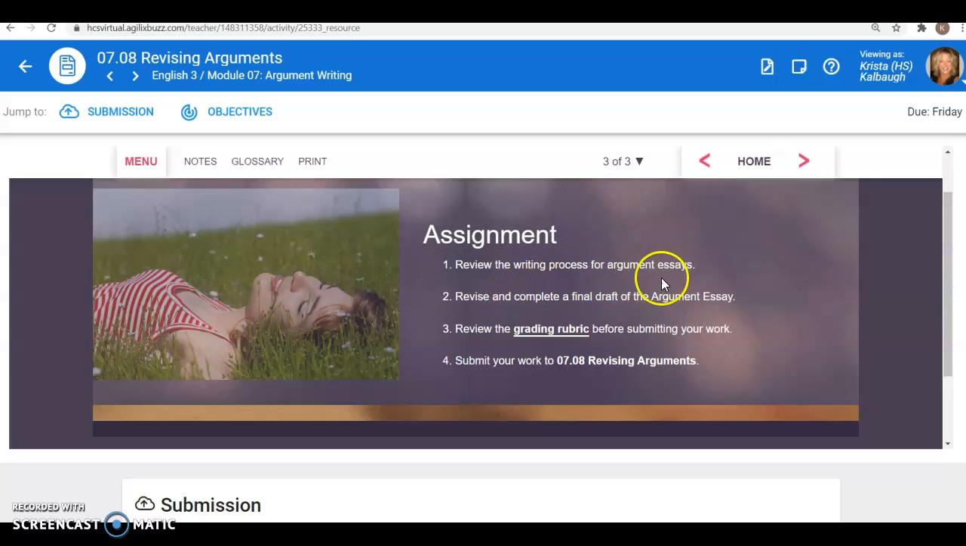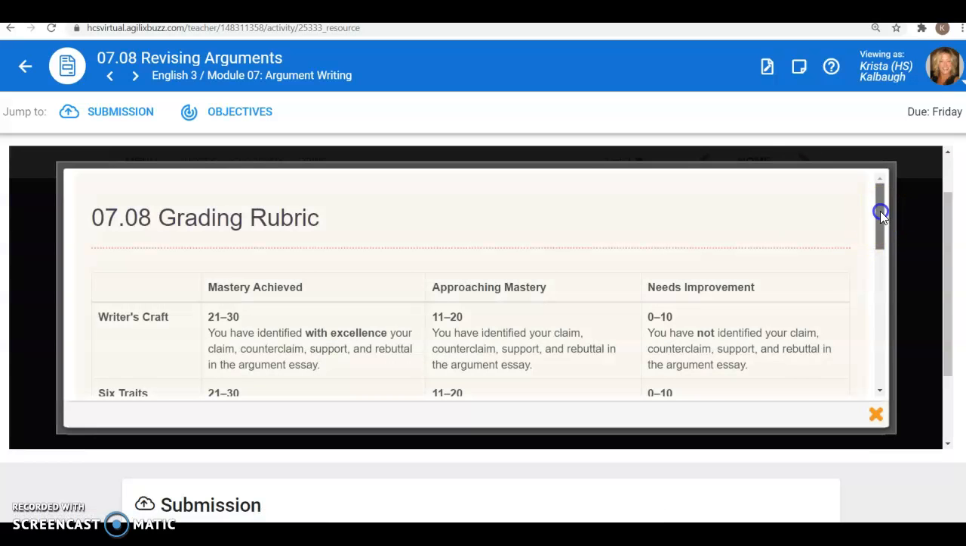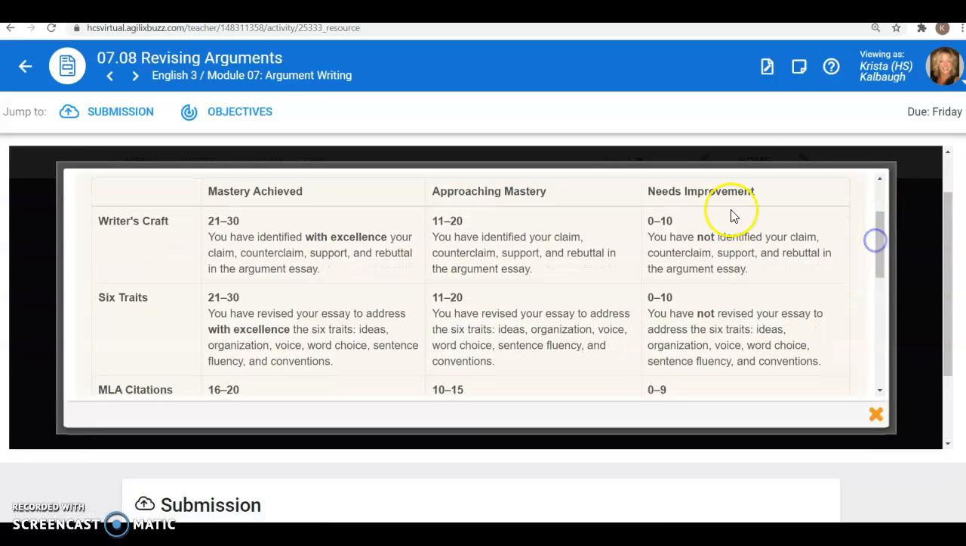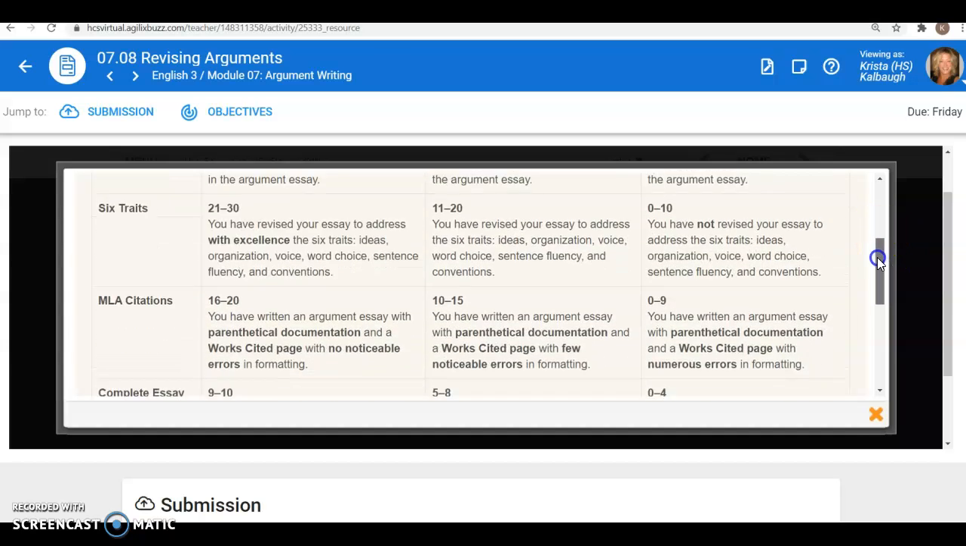So what you're going to do again is you need to just proofread. This is what you're doing. You're proofreading what you already have. All right. And you're making changes. So when you turn this in, you should have an excellent claim, counterclaim, support, and rebuttal.